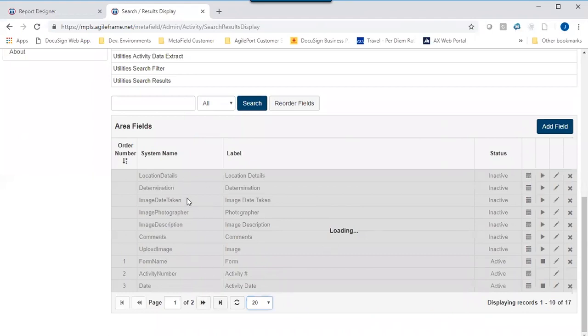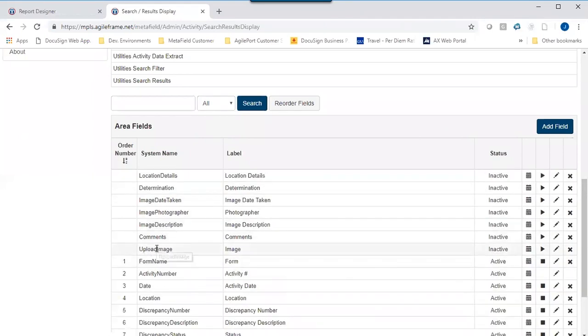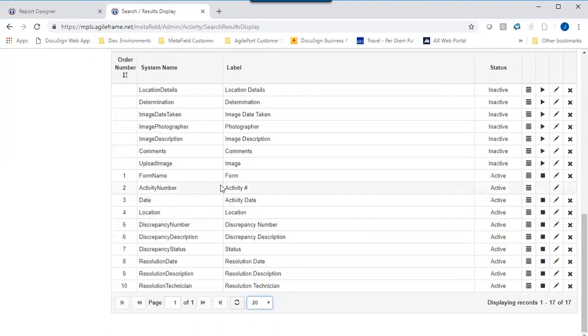So what you're going to want to do is inactivate some of these discrepancy fields that you're not using, and you're going to want to add fields that you want on your discrepancy report that you added to the form that are not in this display area. This is going to allow me to source those fields onto the discrepancy report design.